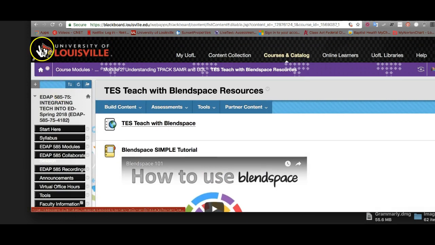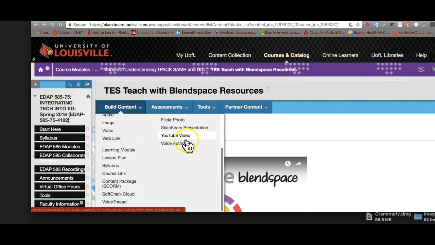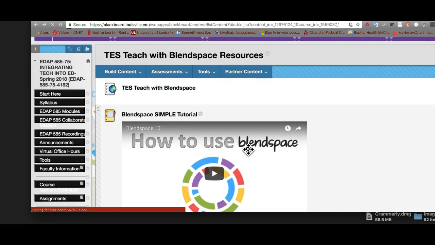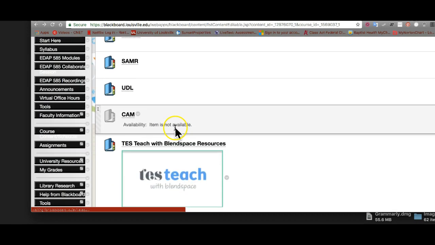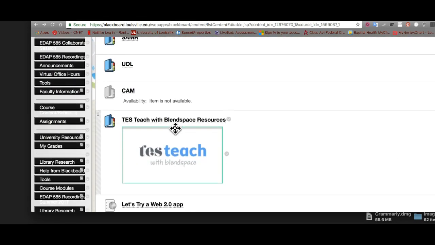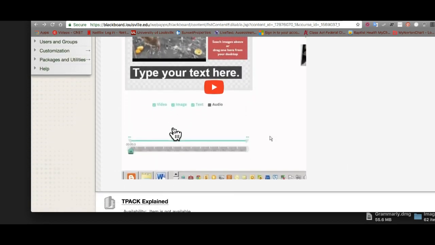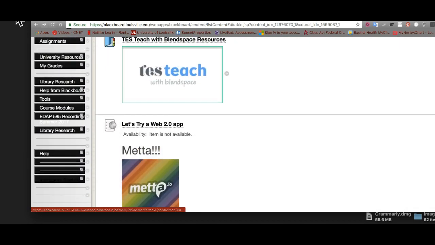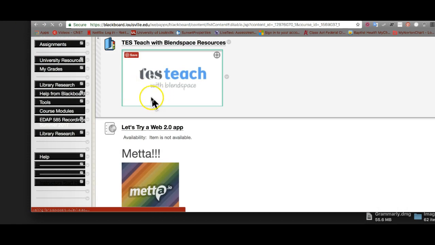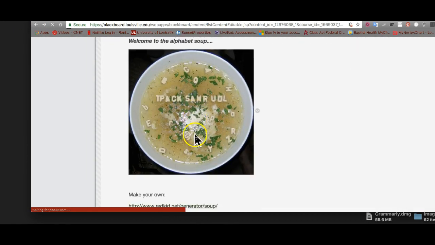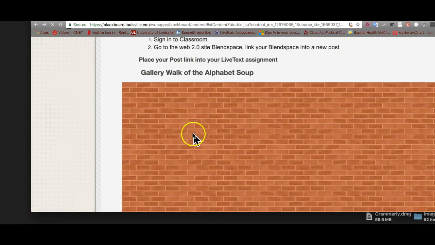And we have waiting for us here another Padlet at the top level of our module. And in that Padlet, we're going to put our blend space that we made. Let's scroll down and get to it.